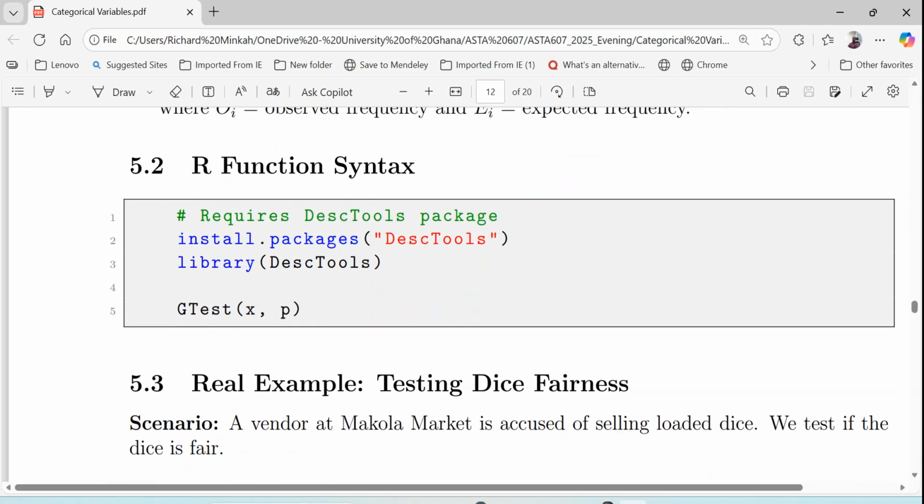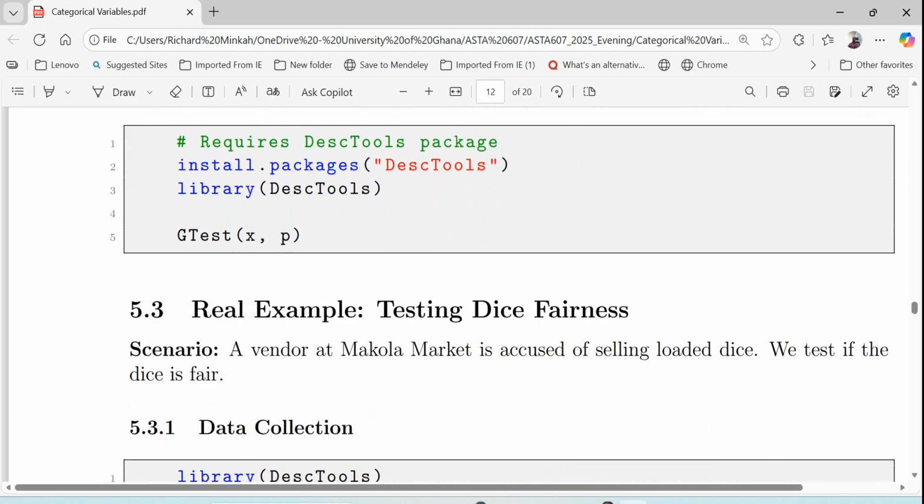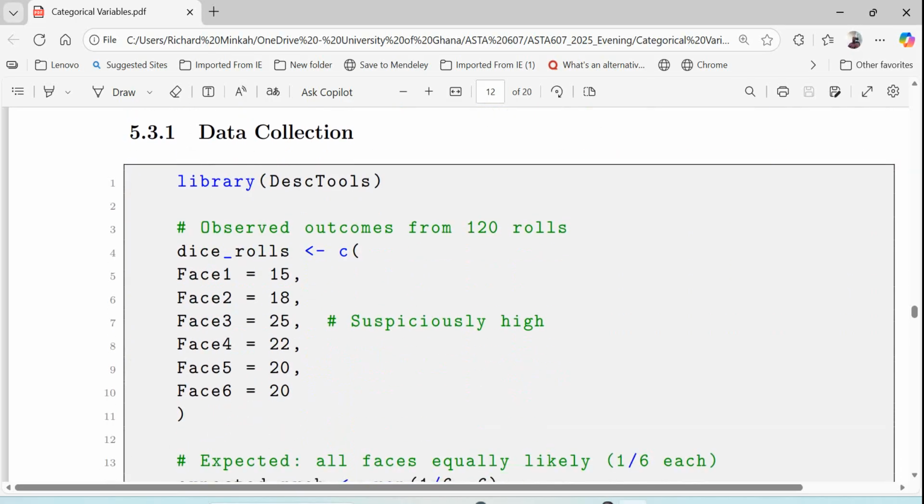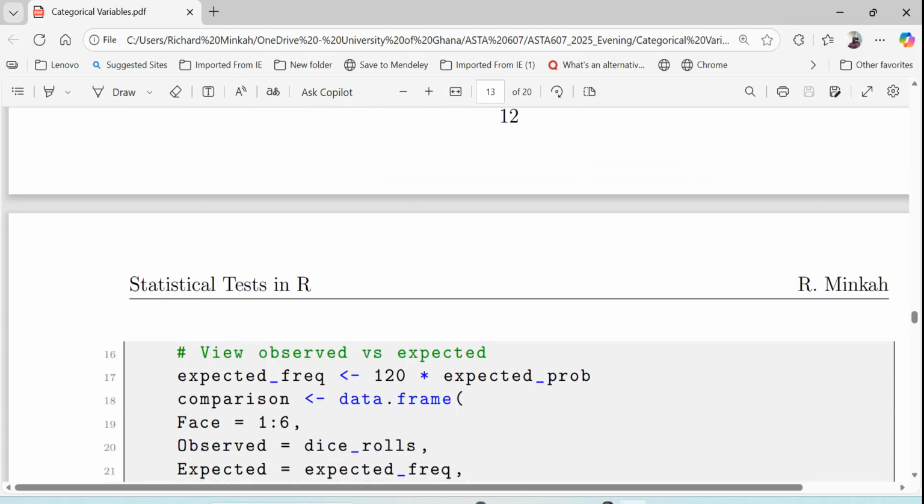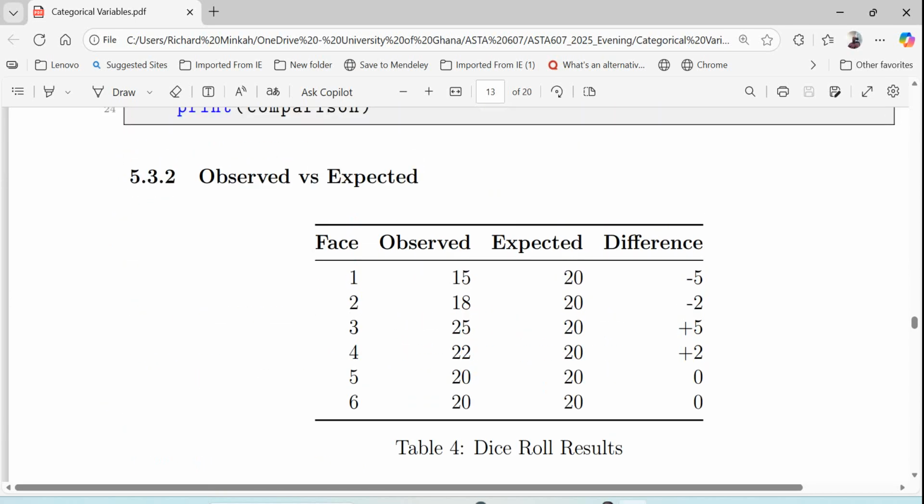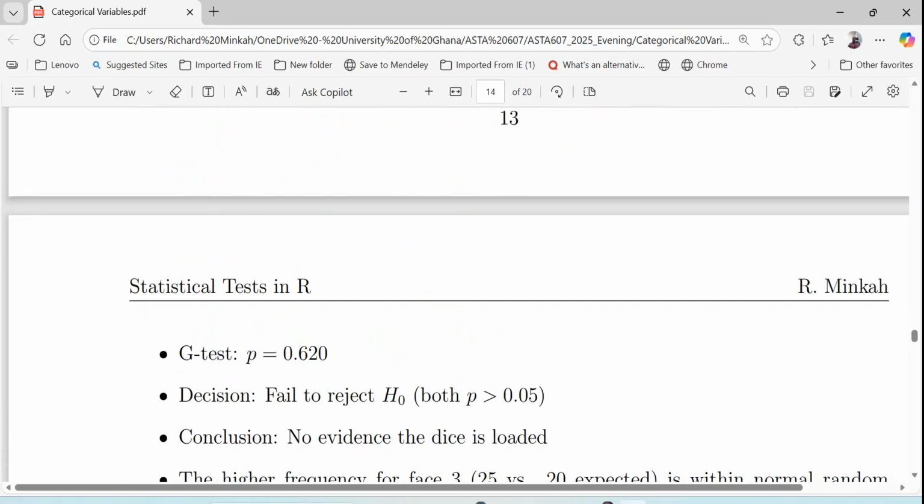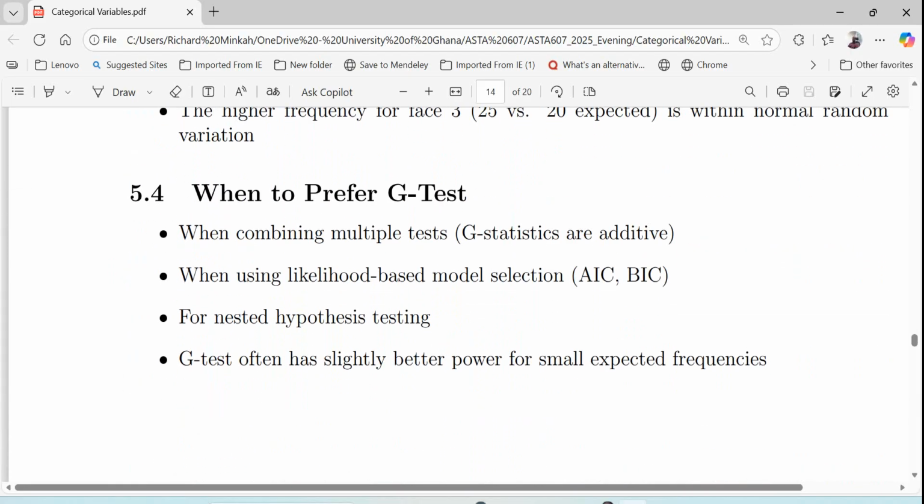So you need a package, DescTools, and then there is the G test with x and p. So the x will certainly be what? Your data, then the p will be the proportions, and you can look at observed and expected differences, and so forth. So this is how you do this.